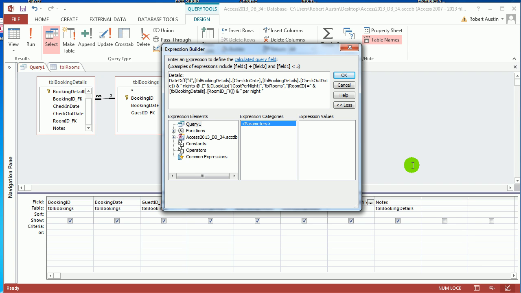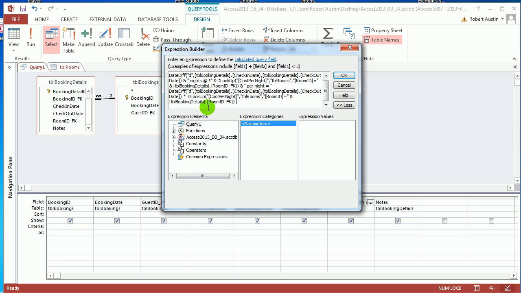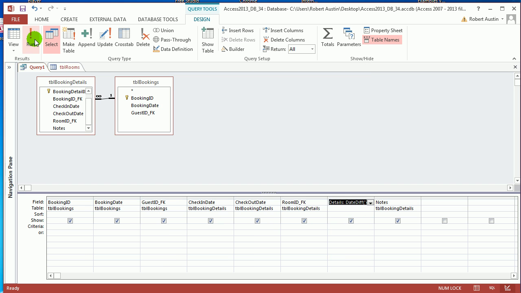Okay, per night equals. 4 nights, 100 equals, and then what we've got to do is take all of that DateDiff function times all of that DLOOKUP function. Press OK and run that.